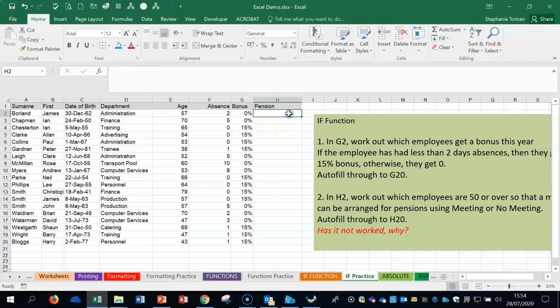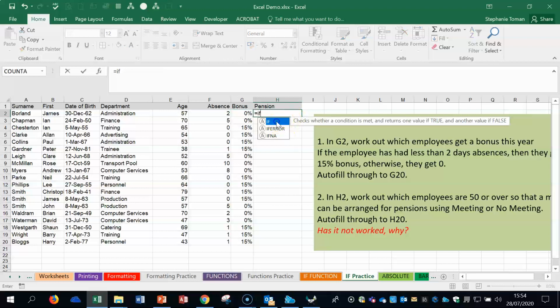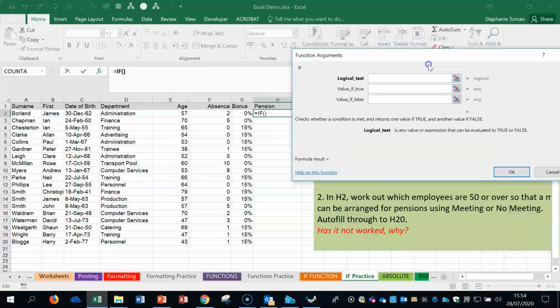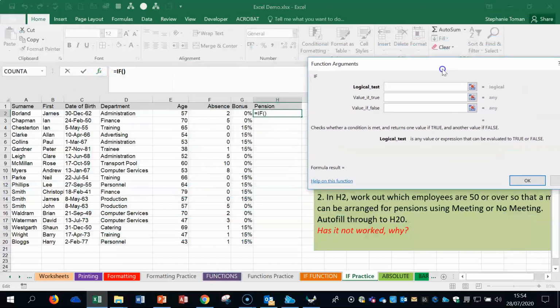In H2, we're going to pop in an equal. It's an if again. Double click. And we're going into our FX. So we're looking at a different argument here. So let's pop this up here. So our logical argument in H2, work out which employees are 50 or over. So it's about age. So the age is greater than or equal to 50. So it is including 50.